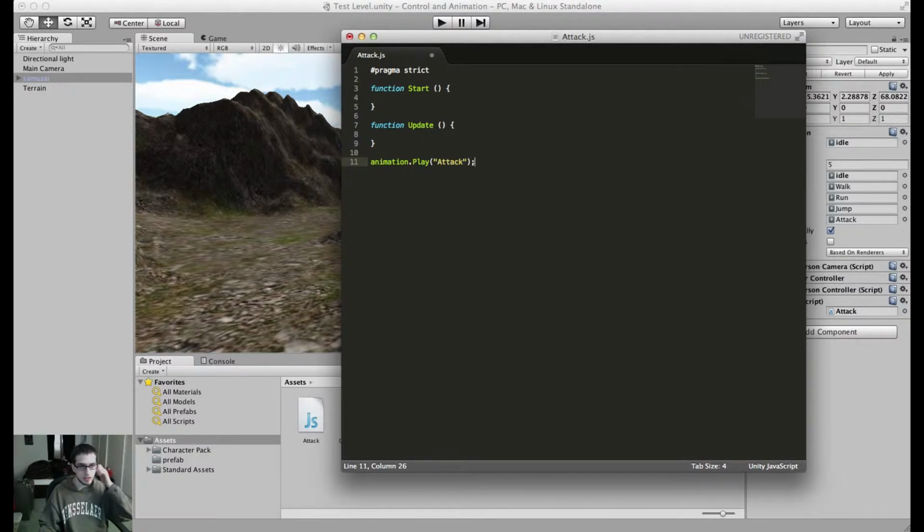Now, if we just put it in our script like this, we're not really going to get anywhere, because the only functions in here that are actually going to run are start and update, and they run at specified times. I may have talked about this in a previous video, but start runs when the object's created, which in most cases is at the start of the game, and then update runs every frame, so many times per second. So if we leave this out here, it's never going to run. If we put it inside one of those functions, then it will run at that specified time.